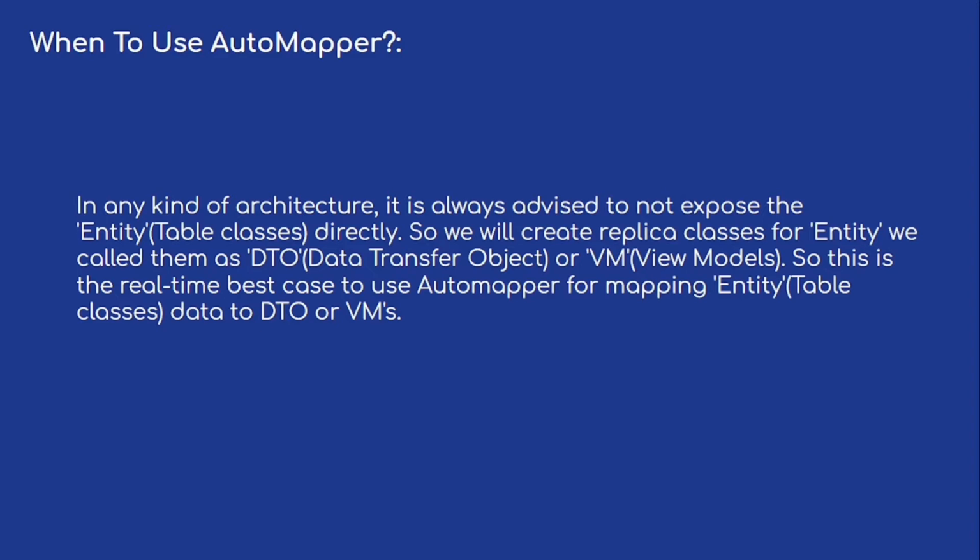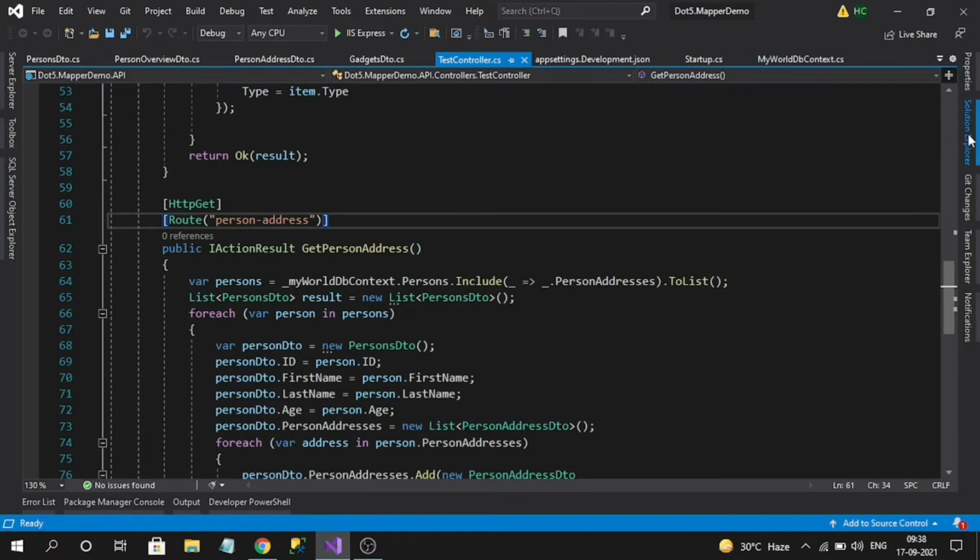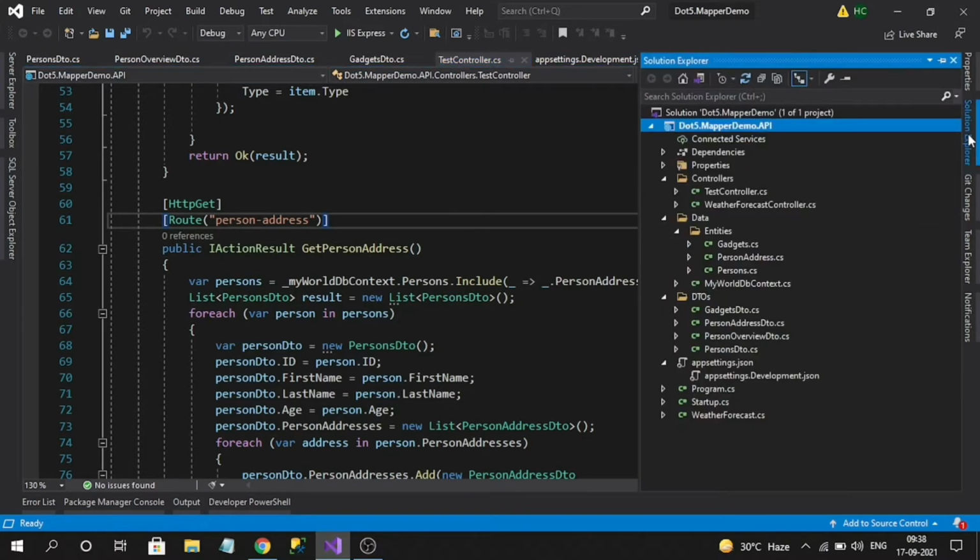So here our source will be the entity class in most of the cases, entity being the table class, and the destination will be either a DTO or the view models. So this is the real-time best case to use AutoMapper: mapping from the entity to DTOs or VMs.